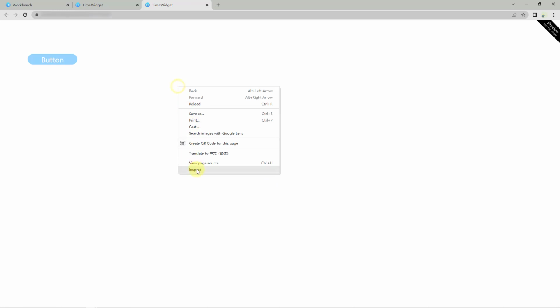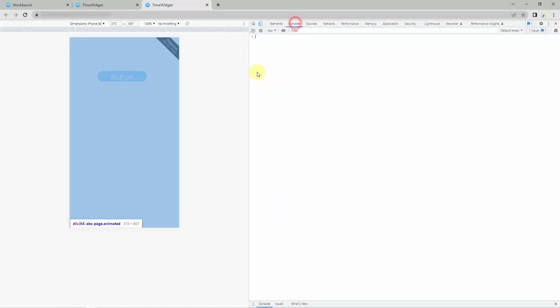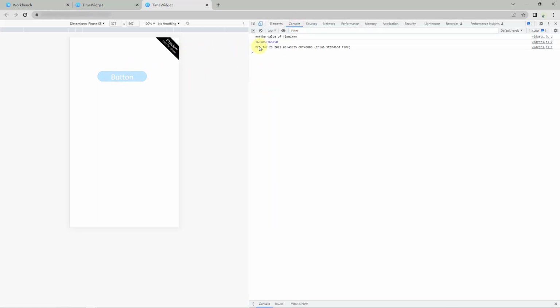We will need Inspect and Console. Hit this button and it shows us this number, and this is the number of seconds accumulated from zero time, which is January 1st, 1970. And the second line shows this time, this date time using China Standard Time. So this is the time depending on the time zone of your browser.